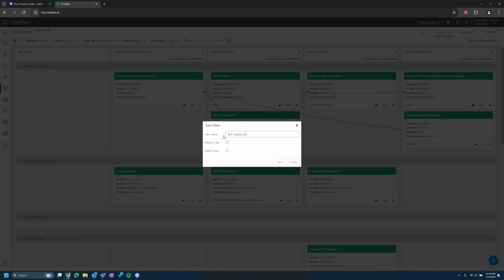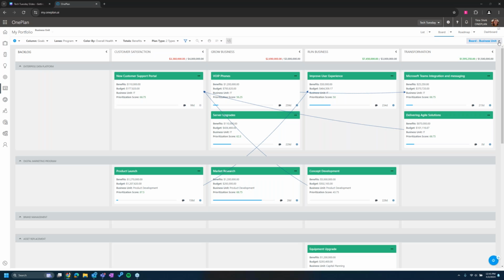If you're an admin, by the way, you're going to see personal view and default view. If you're an end user, you'll see the personal view only. If you're an admin and you want everybody to have access to this, you would select the default view. If you only want to see it for you, you would select that personal view.